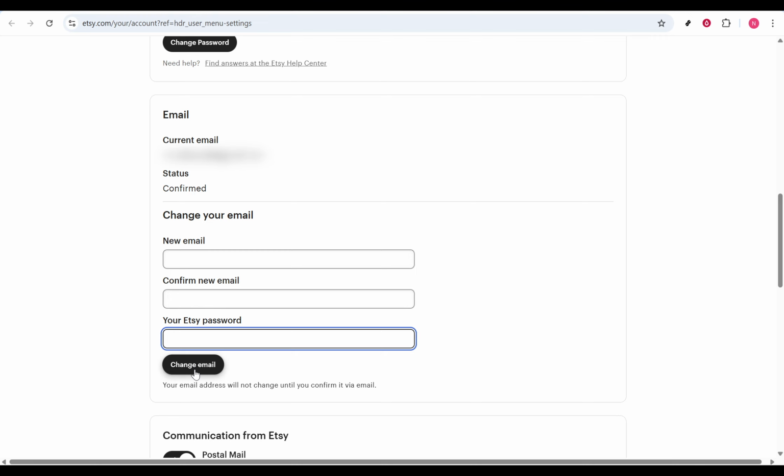Once you've confirmed, your Etsy account will use the new email going forward, and you'll use it the next time you sign in. That's it. You've successfully changed your email on Etsy. If you found this helpful, keep these steps handy for future updates and enjoy a more secure, up-to-date account.